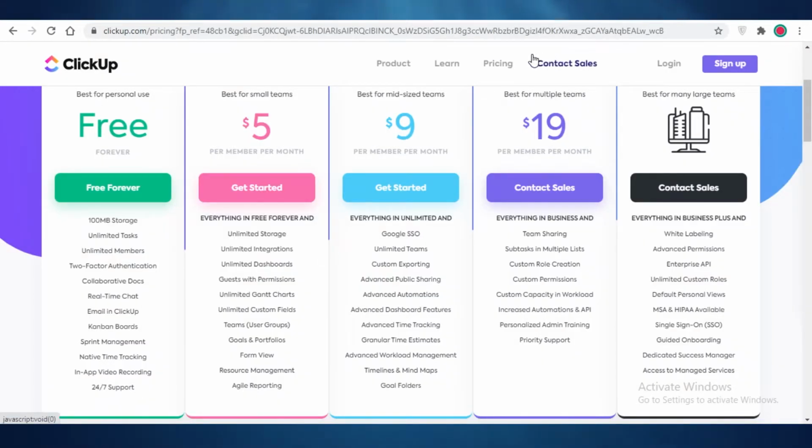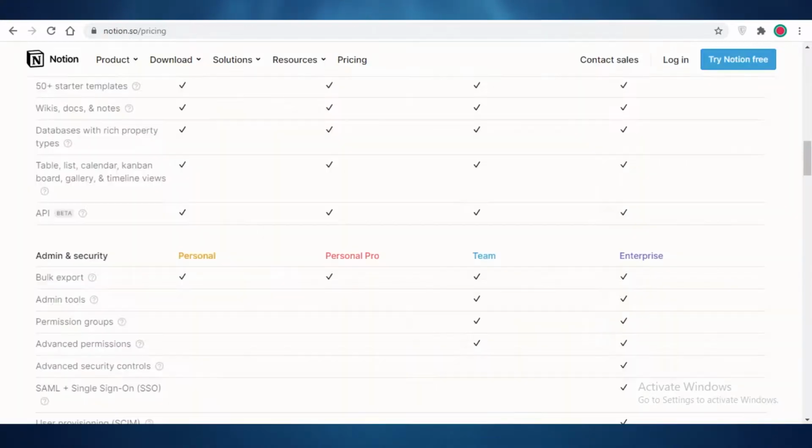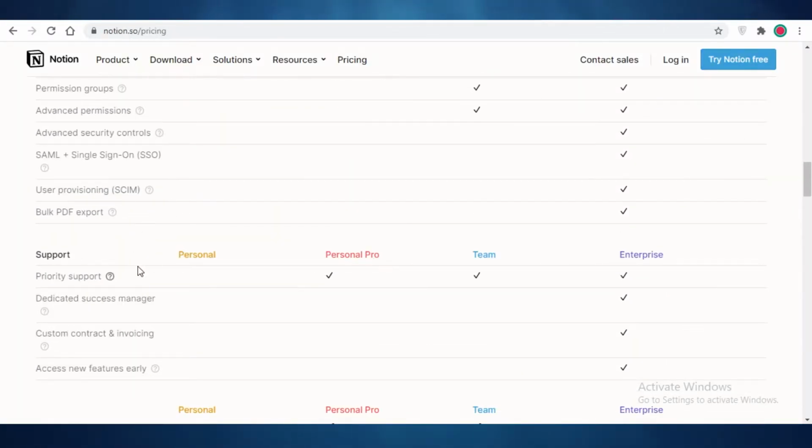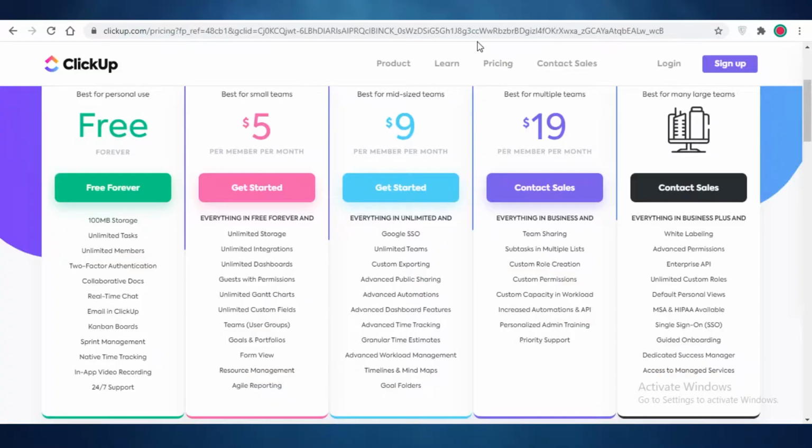Now, you can't use Gantt charts on the free version of ClickUp, but you can use them on Notion, which I find to be another useful feature. So this is just a general comparison of their free versions.